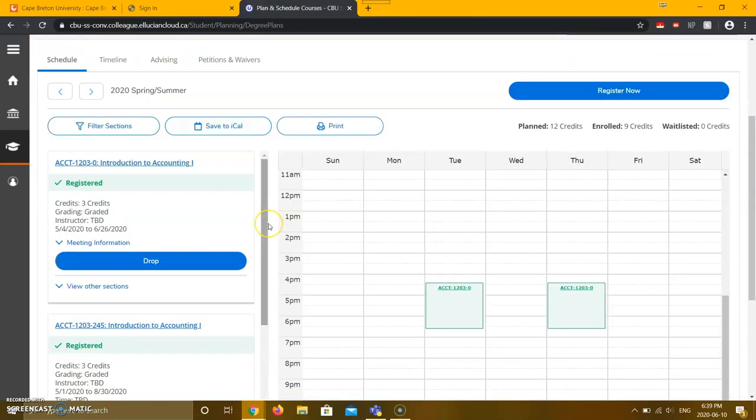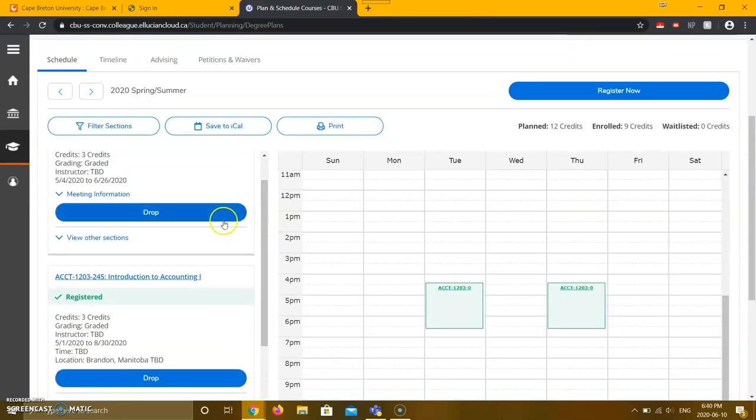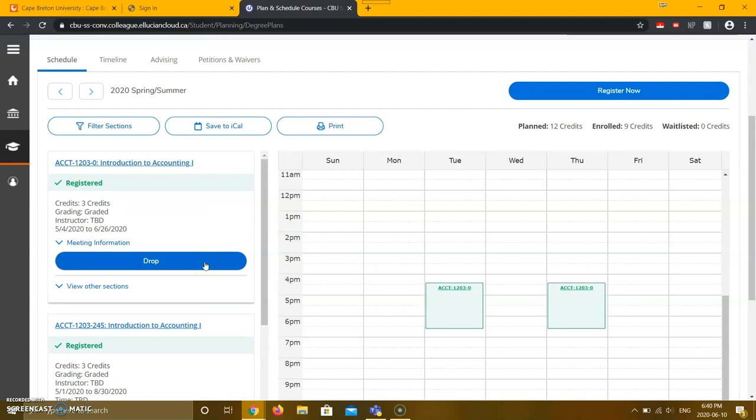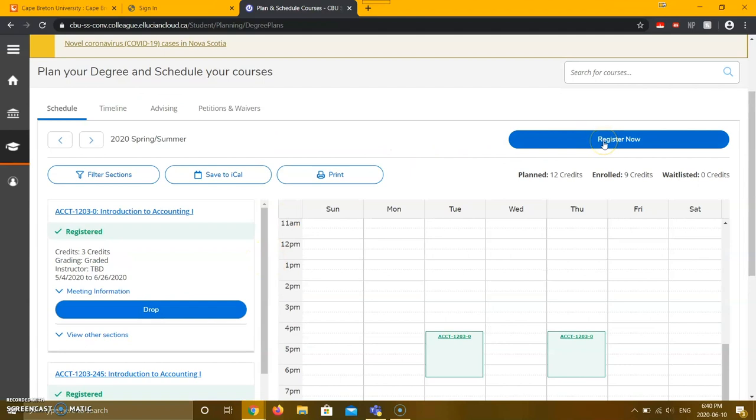Scroll down, and on the left-hand side, you will be able to find your course. Please note that courses will appear yellow until registered for. To register, click Register Now, and you will have officially added the course to your schedule. Once you register, courses will appear in green.